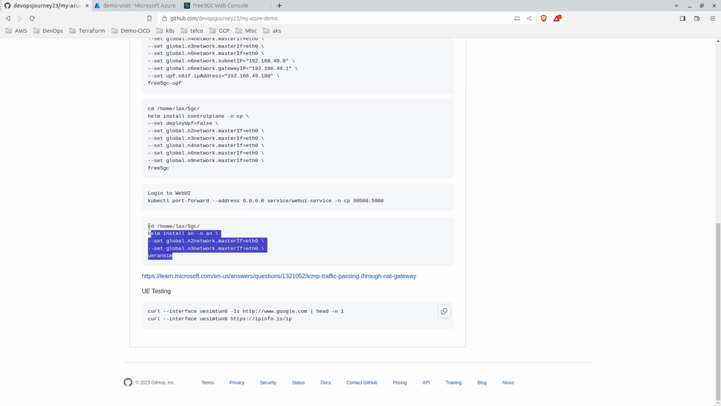Now, if you want to take the traces of the control plane, in the previous demo I explained how we can take the traces on the Kubernetes, and then copy those traces out, and look into all the control plane signaling of the UE, how the registration is happening, and how the PDU session is being established in the 5G. So for the traces, you can look into my previous video.